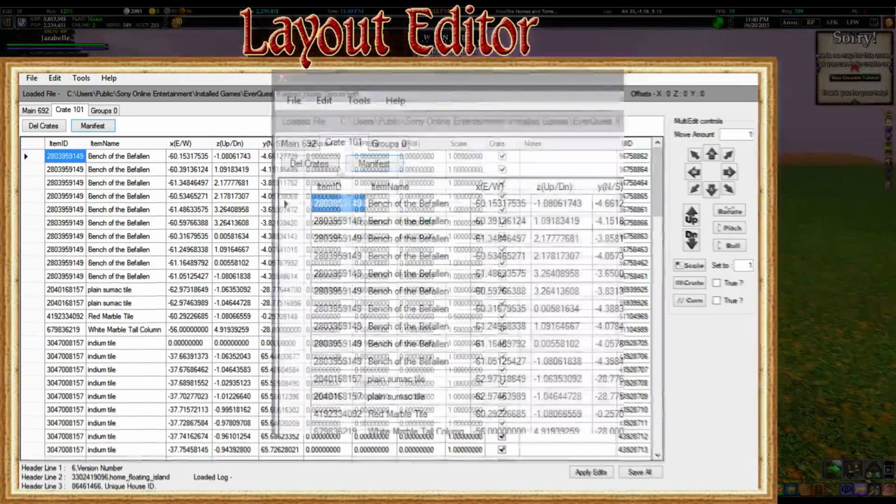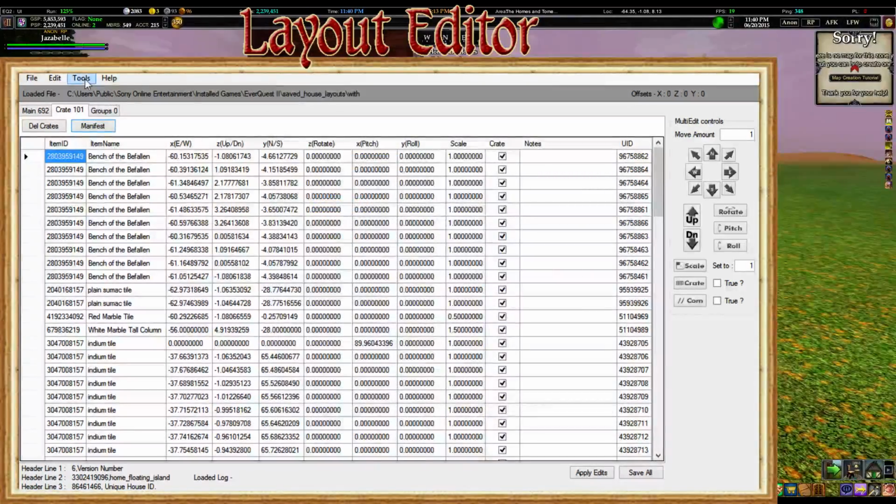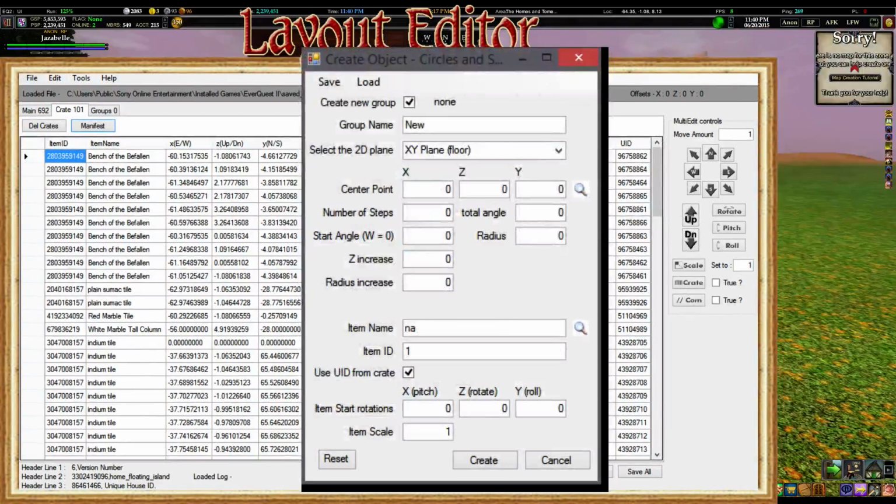Anyway, so now that we have that copied, and it's on our computer's clipboard, we're going to go to the Tools drop down, and I know you can't see it, I'm sorry, but you're going to go to Create Objects, Circle or Spiral. If you've never opened this window before, it looks really, really scary. It's not. It's actually pretty easy to use once you get the hang of it.